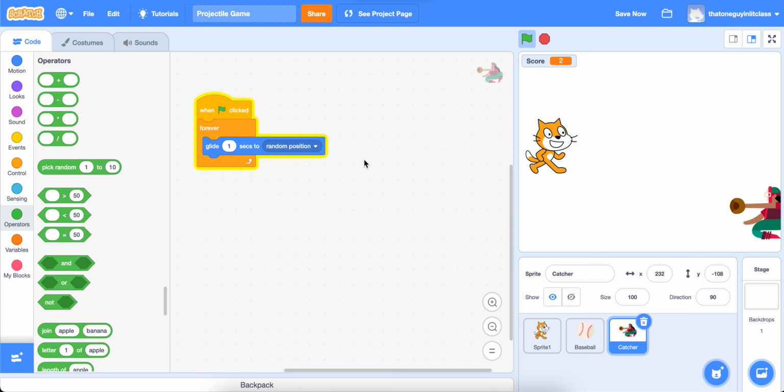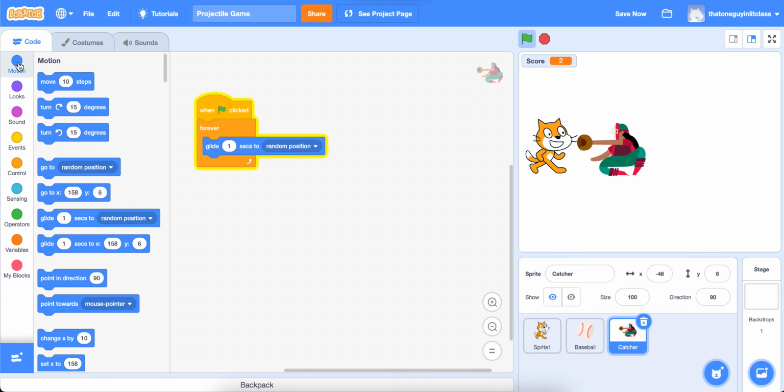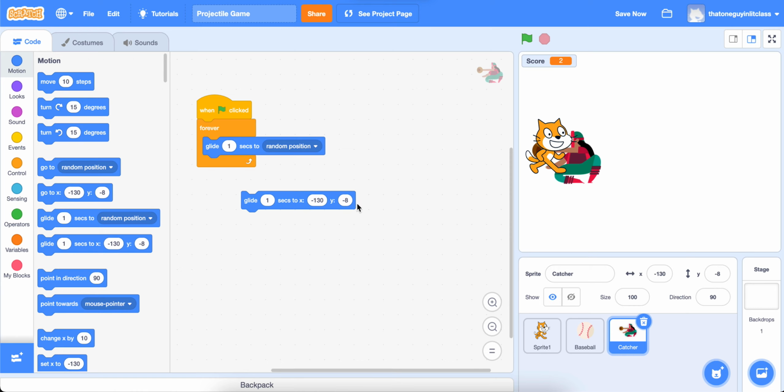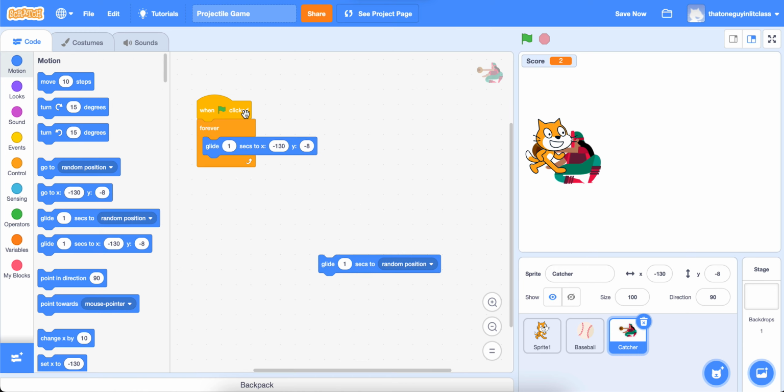And what we want to do is we want to limit its motion so that it's not truly random. We kind of box it in a little bit so that there's like a little imaginary line right here that it doesn't cross. And to do that, we're going to go to our motion blocks. And right underneath this random position block, there's a block that says glide 1 second to X and then Y. And it'll have numbers. Now your numbers will be different than mine, and that's fine because we're going to change them anyway. So go ahead and put that inside that forever loop that you should have from the previous video.